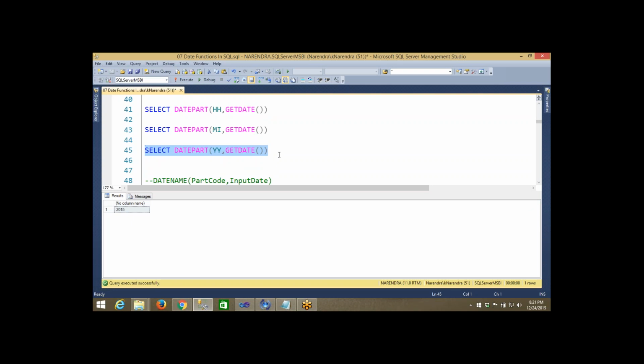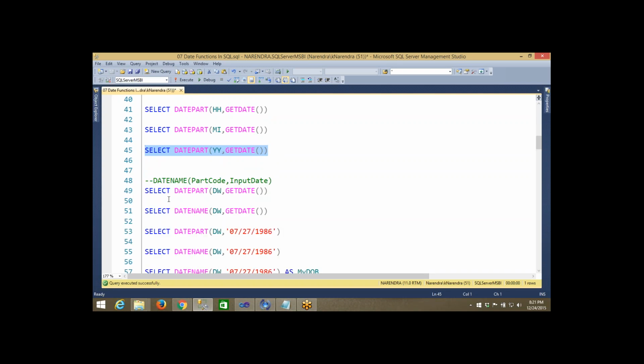So like this we can apply the date part function for different types of inputs, and we will get this type of results. Similarly there is another function called date name. It will have only one input. What is the previous function? Date part. The difference is date part will always return numbers. Date name will return the parts with the names. I will tell you one example, it will be clear to you.